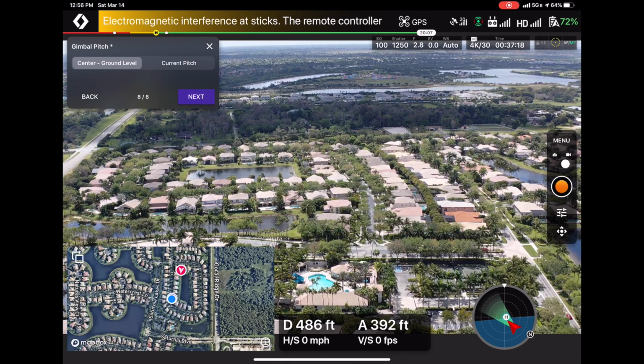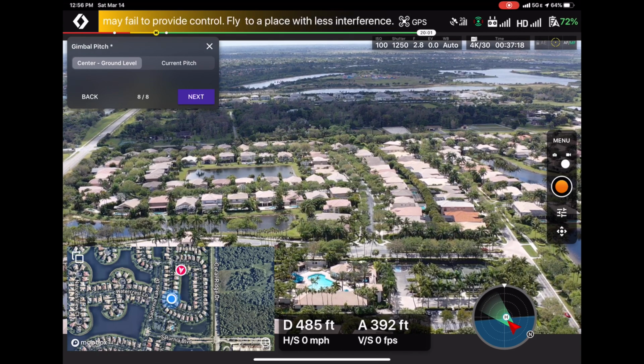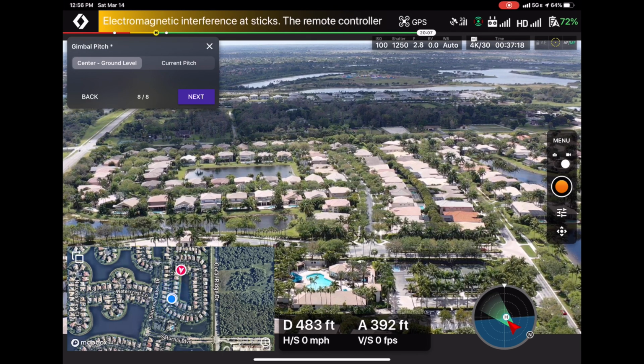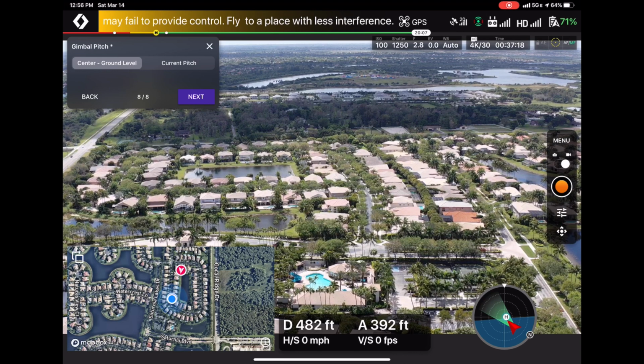By default, when you do an orbit, the camera is going to look at the ground level of the center of the orbit. However, particularly if you're doing missions for companies like DroneBase, where you need to have the horizon in view, or if you want to have it looking at a higher point as you're orbiting around, you want to set the pitch of the drone or the gimbal so that it's looking in the right direction.